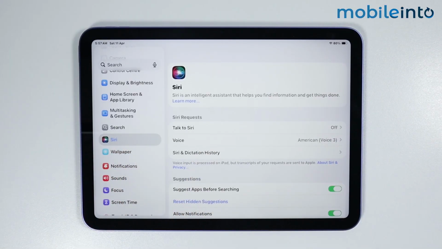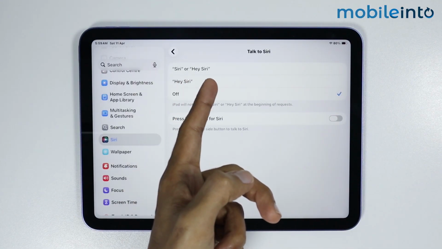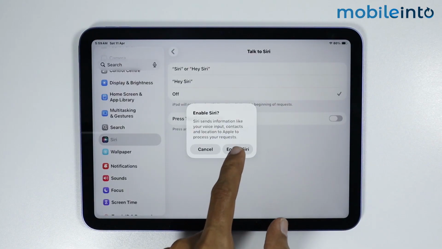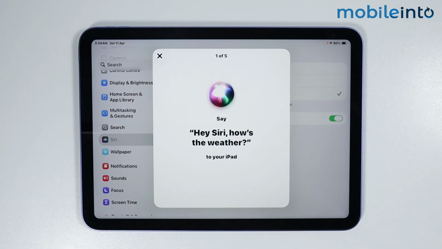Now after you arrive on this page, then tap on Talk to Siri. Now just either select Hey Siri or Siri and Hey Siri. I will select Hey Siri. From here, just select Enable Siri, then tap on Continue. Now just say the following sentences.